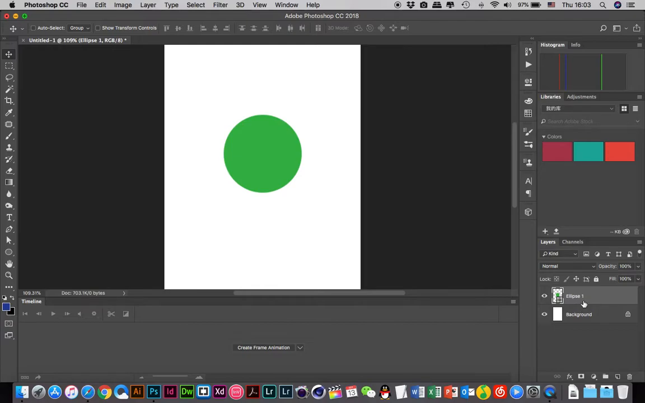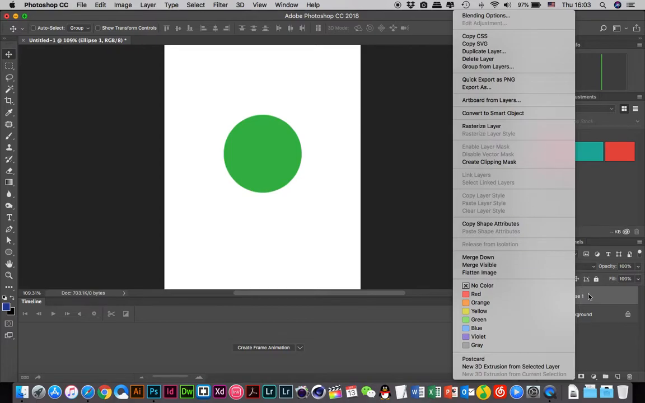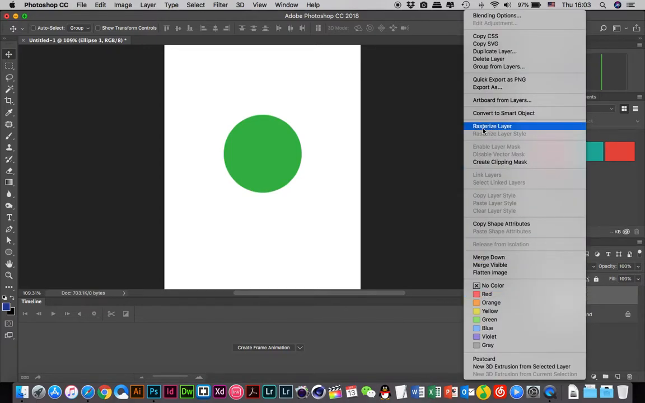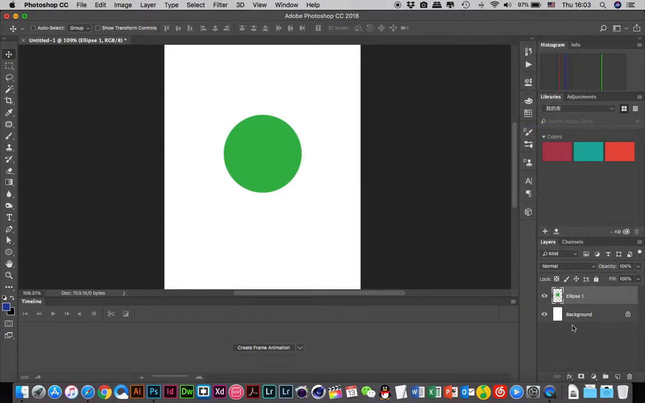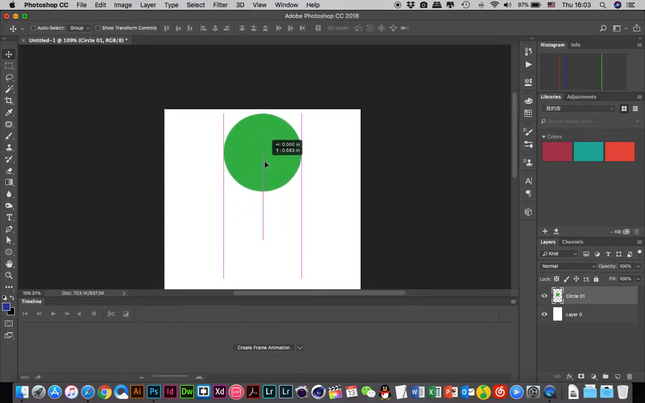So the second step is to change the shape file to a layer. When you right click on that, you will get a rasterize layer. And you can see the little icon disappear and change to the actual layer. I'm gonna unlock this very quick. Then rename the one called circle, let's see, circle 01. Move this to the top.